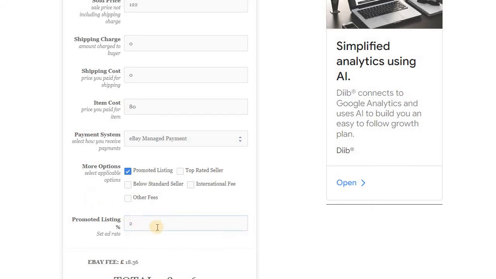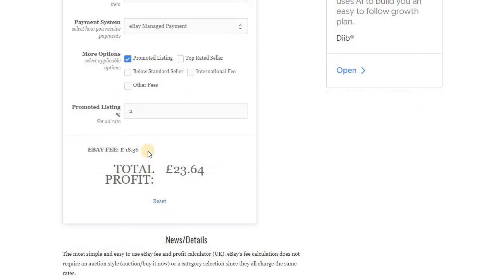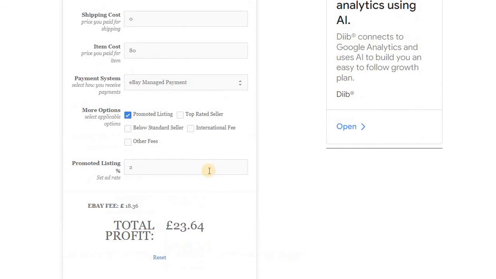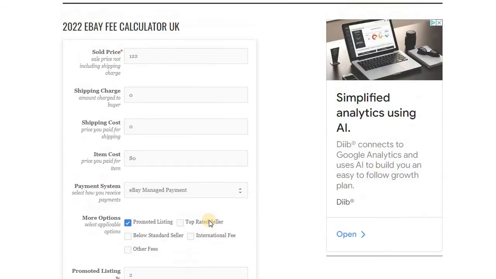So as you can see, the eBay fee is going to be £18.36, and you're going to make a profit of £23.64. That's not really bad for an item that you don't even own. So this would be a good profit, and we know that somebody is selling it for £123, so we can match that price and even sell it lower than what that person is selling it for, so we could make a sale and also make a decent profit.